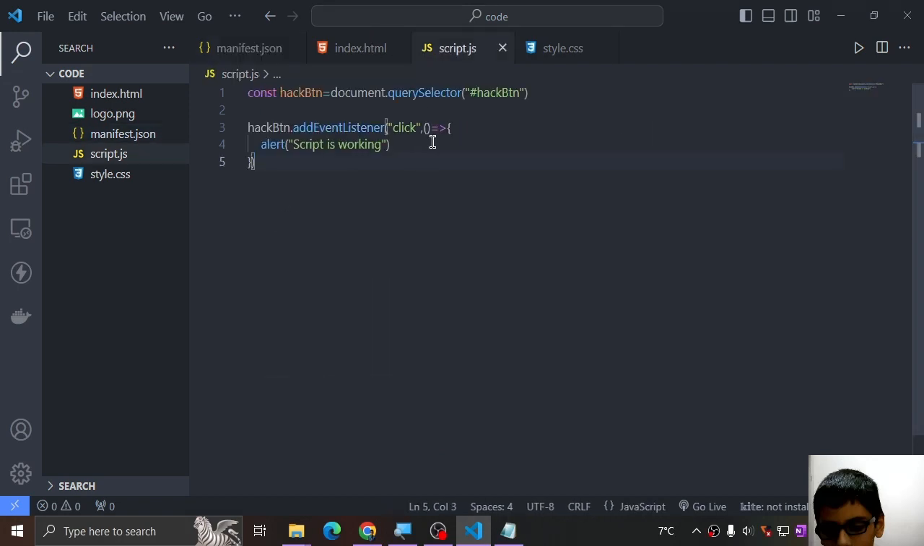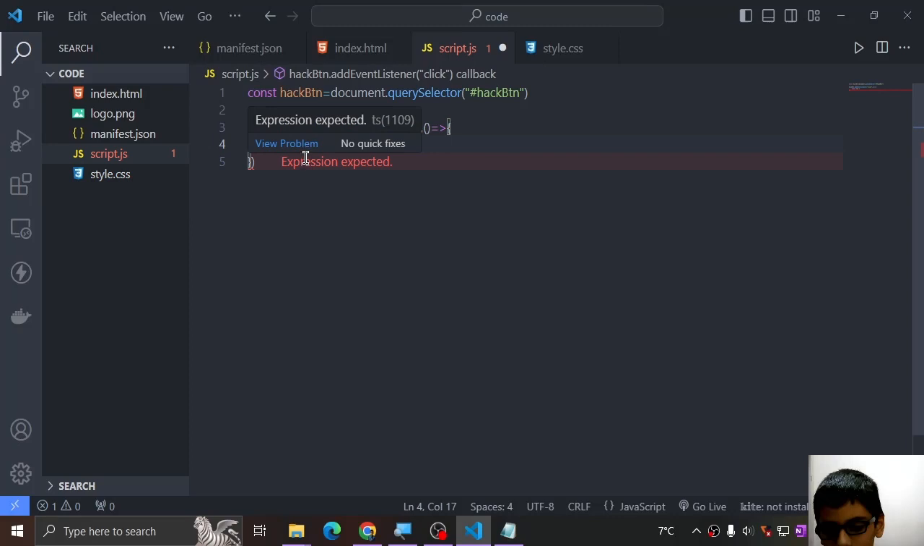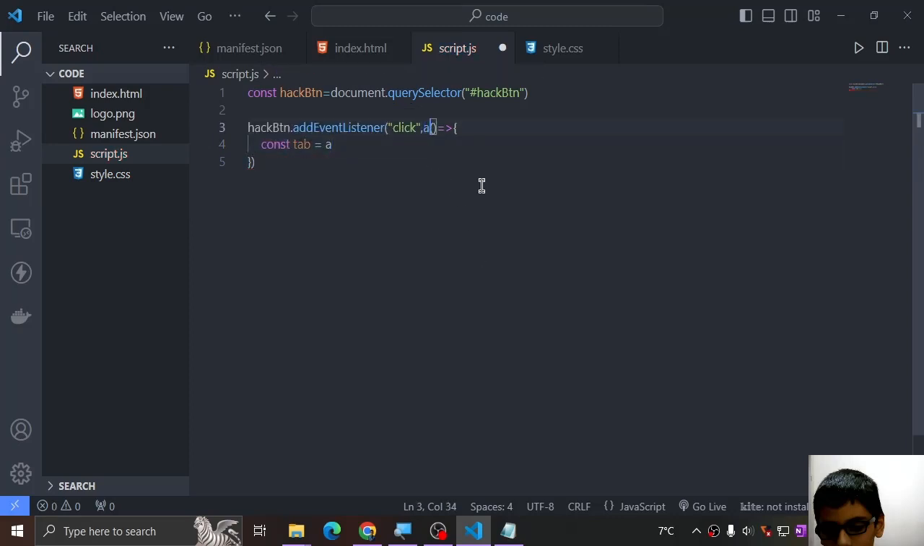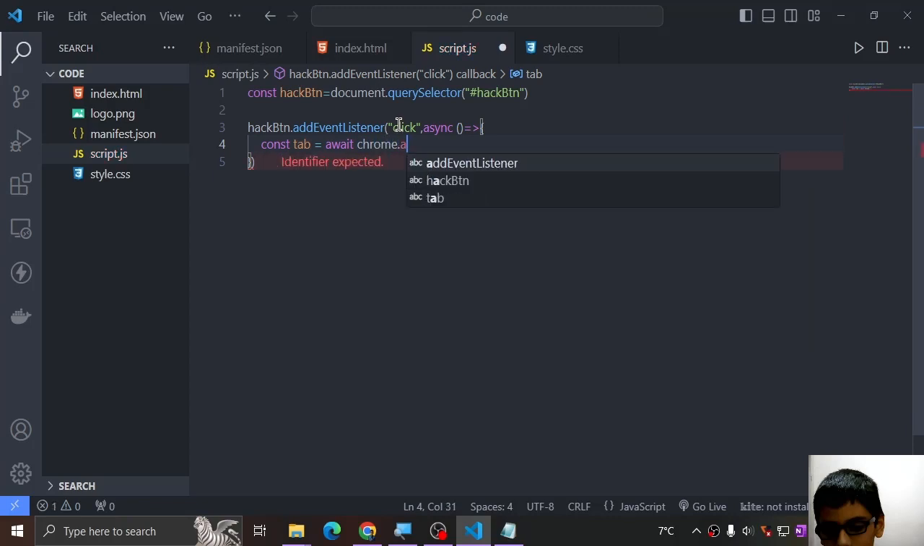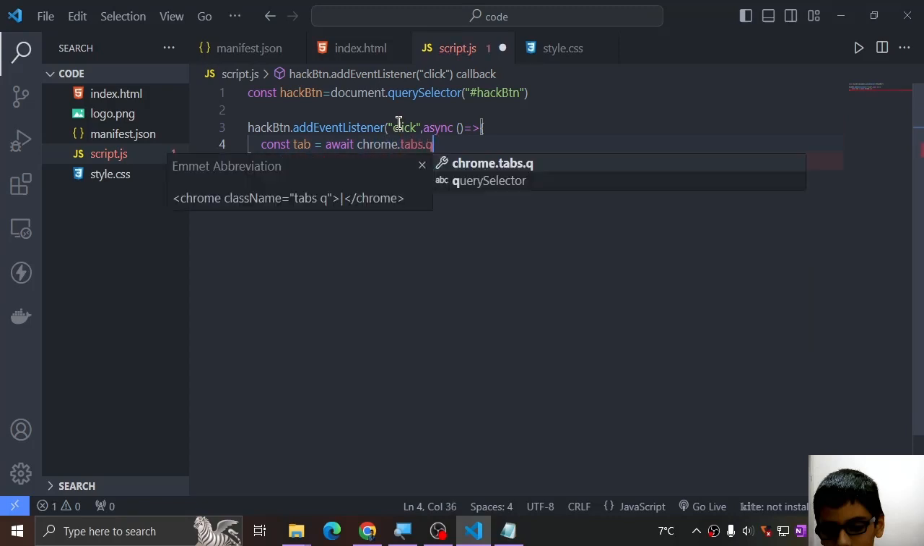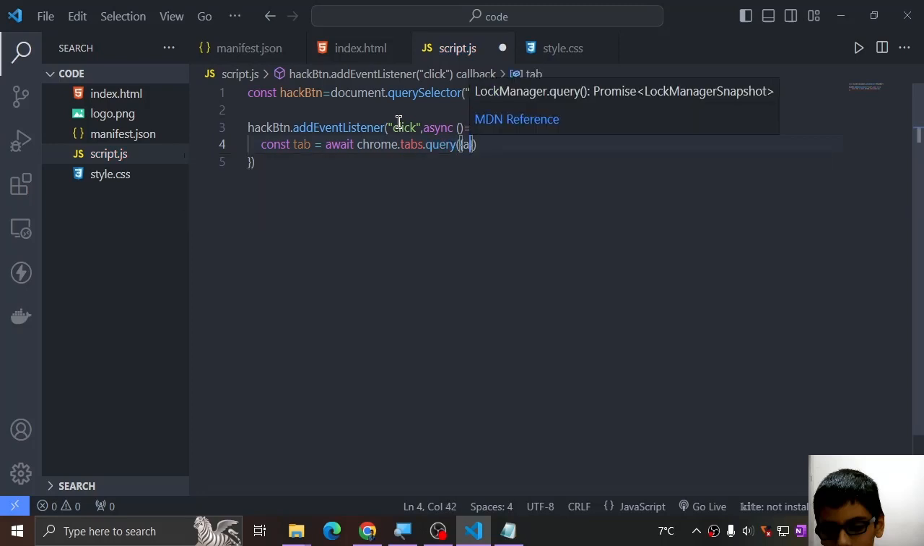So I will say here, I have to get tab information. So for that I have to use the activeTab permission. It will return a promise from tabs.query, with active: true, currentWindow: true.